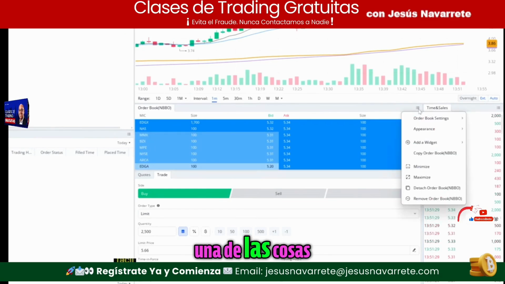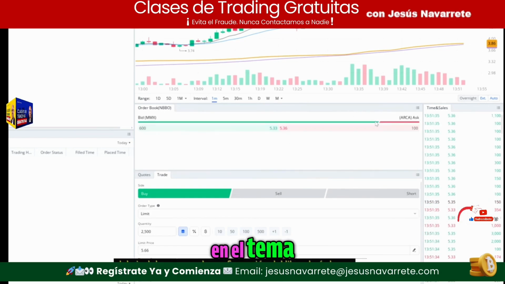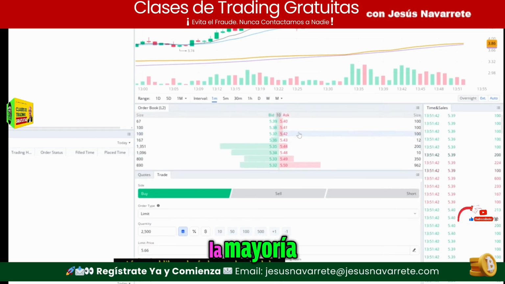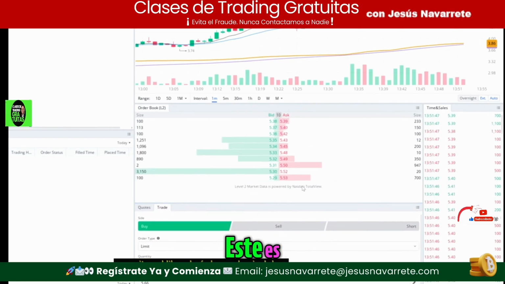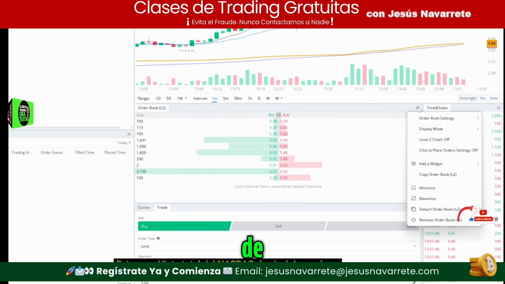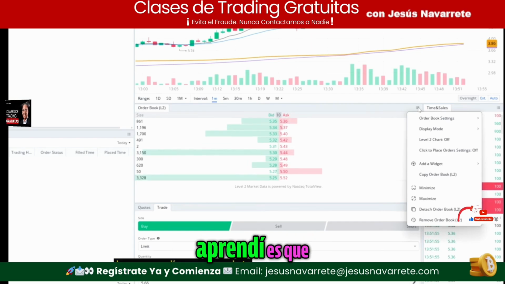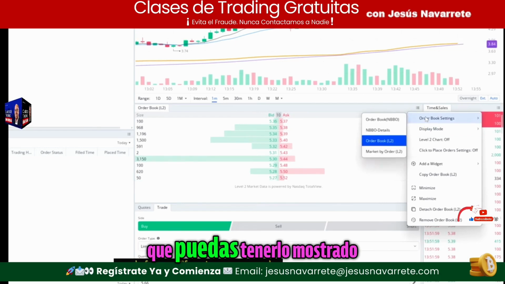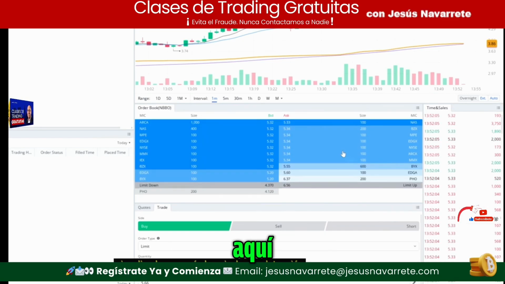Now, one of the things that's also noteworthy while we're on the topic of level 2 is the order book settings. If you're on the level 2 order book right here, most people would be subscribed to the level 2 order book. This is level 2 NASDAQ total view, so this is the view that you would have. What I learned is that when you subscribe to NASDAQ total view, as we have it on right here, and there are a couple different ways you can have it displayed, you will not see halt levels. If you subscribe to NBBO right here, you will get halt levels.